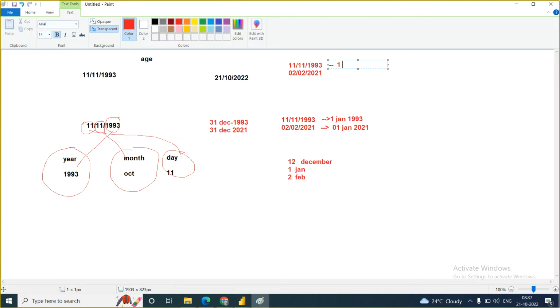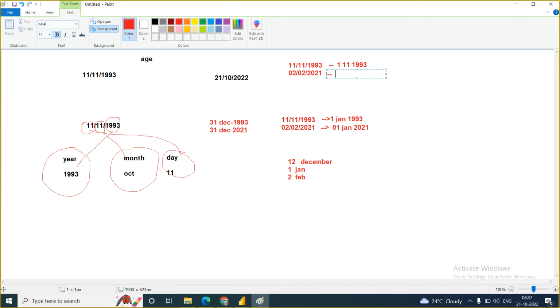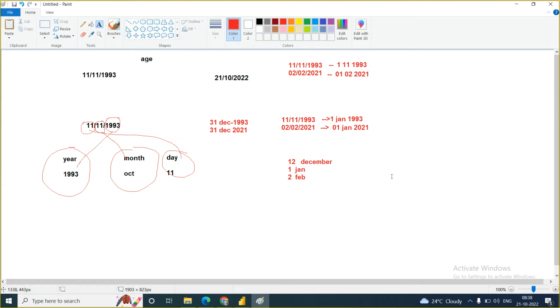No, I am talking about the month, not the year. So first 11, first 11 1993. Clear? It will return the first day of the particular month. Understood what I said? First 11 1993. Okay, what will be the second? It will be the first February 2021.